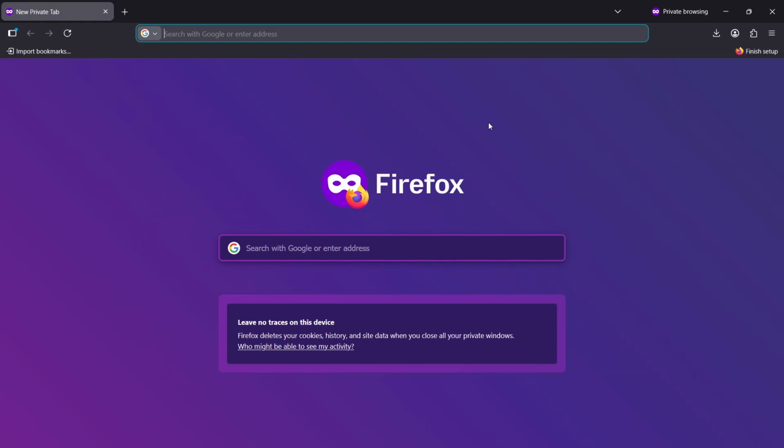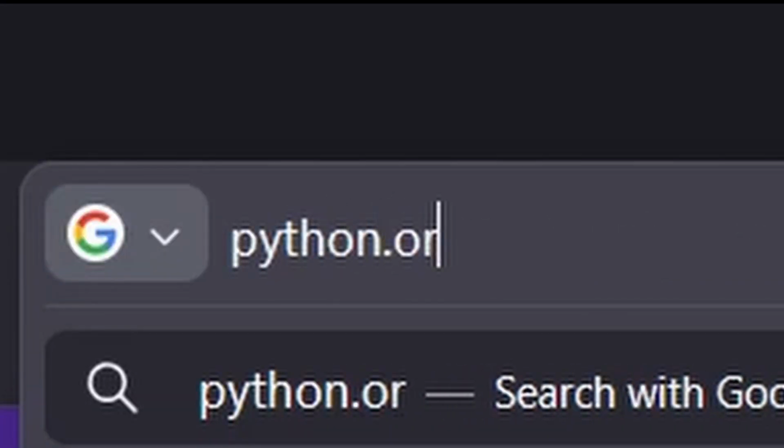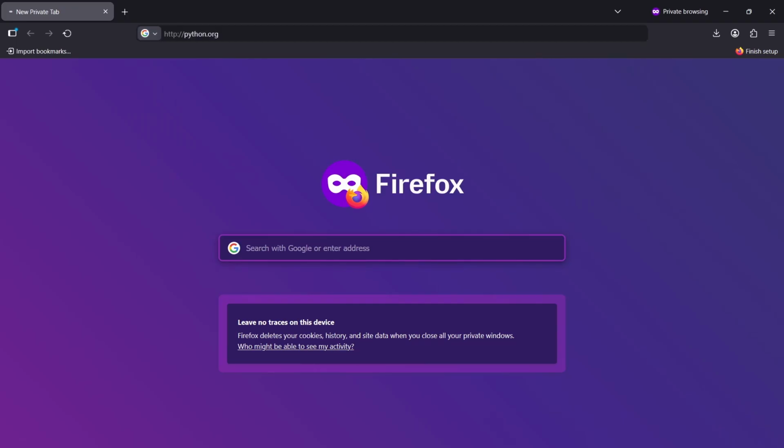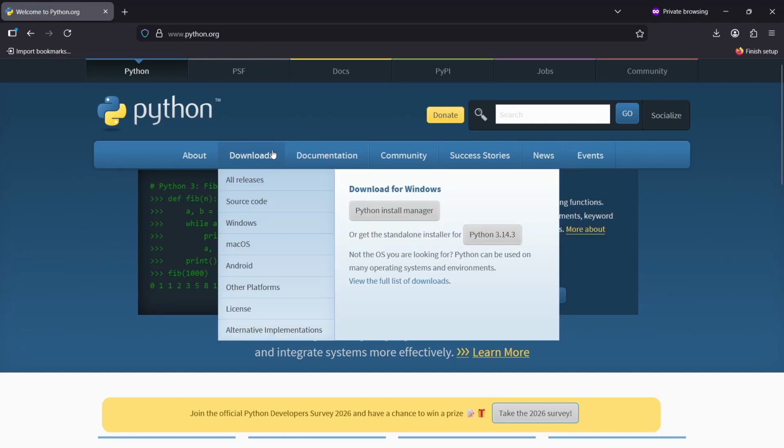So the first step to download Python is go to any web browser. I'm going to use Firefox. Type python.org. Python.org, not .com, not .net, python.org. Once you're in the website, go to downloads. And if you have Mac OS, just go to Mac OS and download the version for Mac OS.